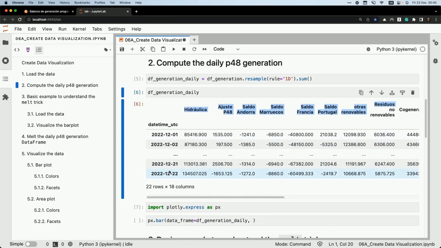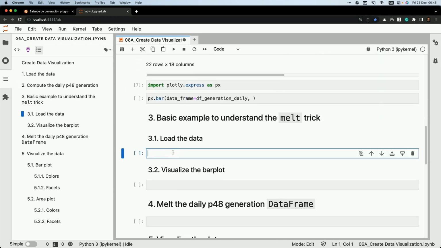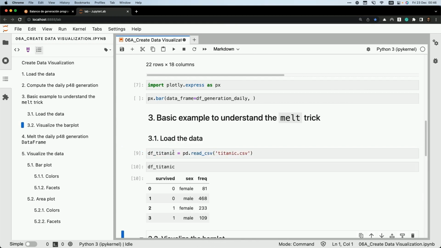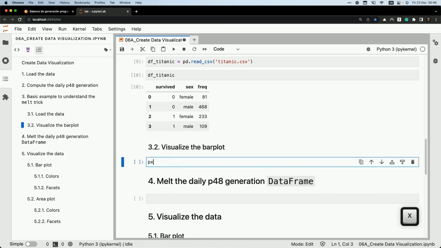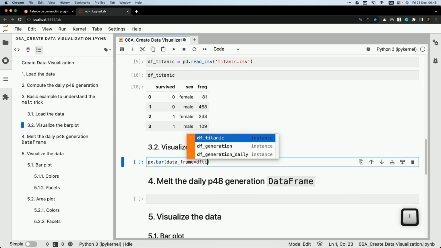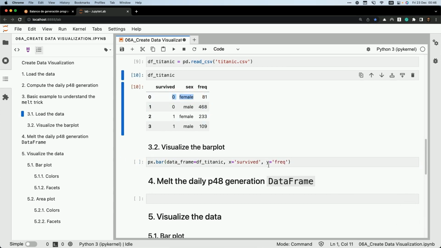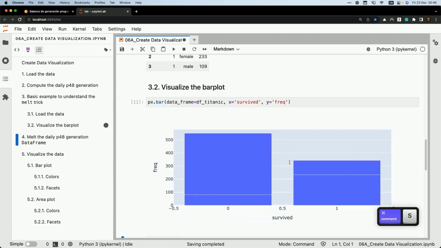Let me explain with a simple example. We're going to load some data with the Pandas library, the CSV file I have with Titanic information, and associate it to a variable. When I want to make the bar chart, it asks for the data frame. I can give it df Titanic. In X, I give, for example, survived. And in Y, I tell it the height of the bar, which is the frequency of people who died on the Titanic, whether male or female. Execute. Here I get the bars.